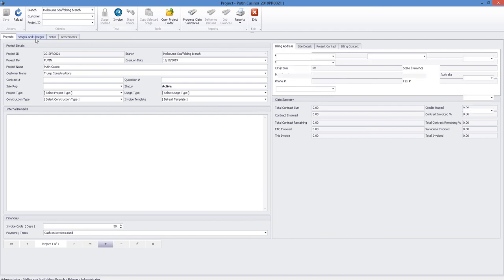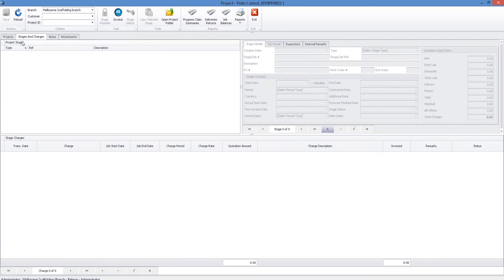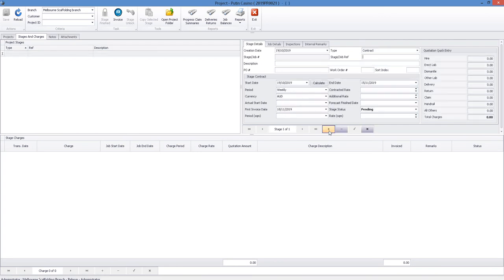Then I can click on the Stages and Charges tab for this particular project to enter in stage details, area, or even separate scaffold tags for this particular project. To do this, click on this plus sign near the middle right of the screen, and then a new stage is added with the cursor showing on the stage job reference field. You can have an unlimited number of stages per project, and we can enter them here.